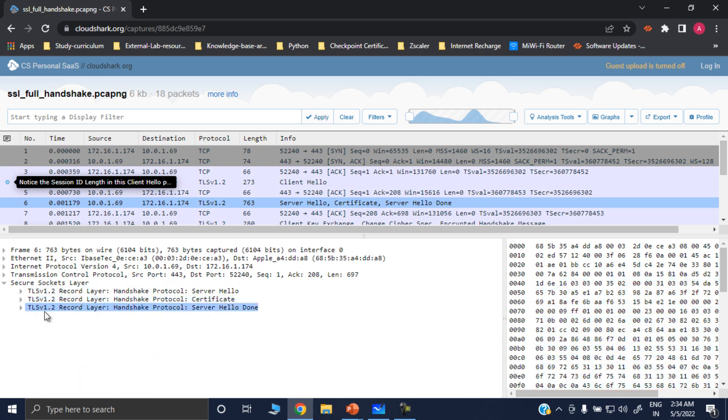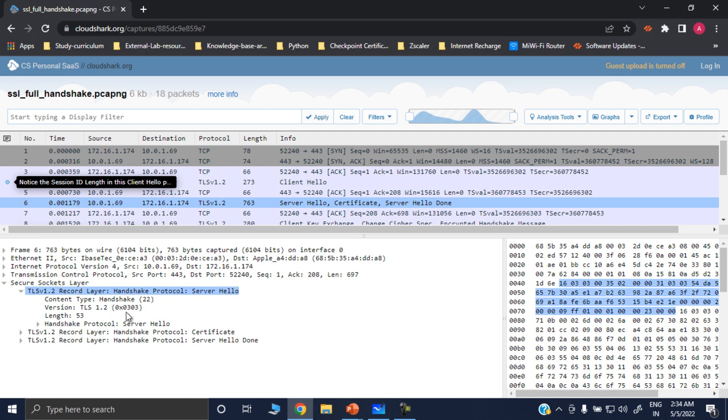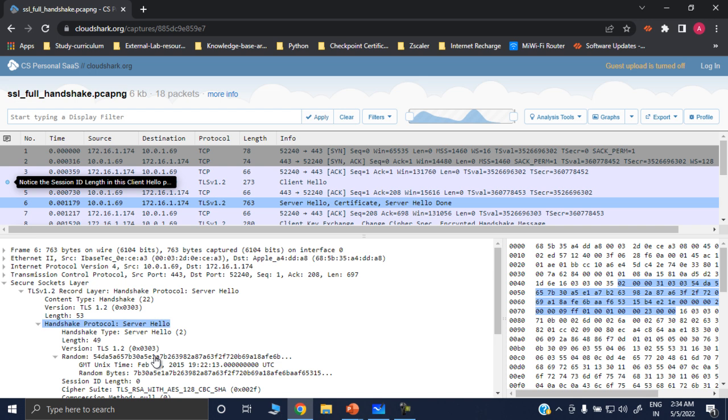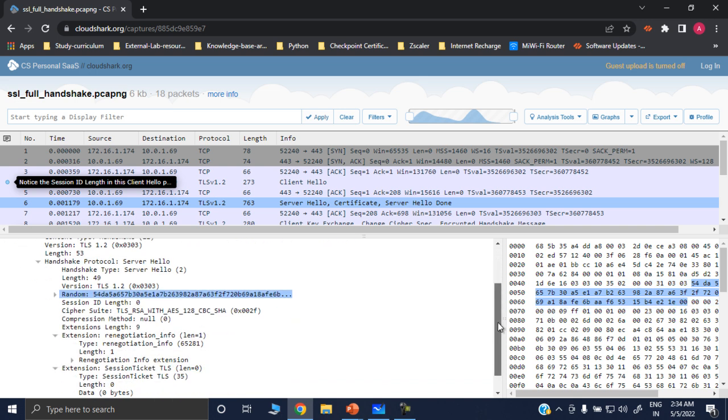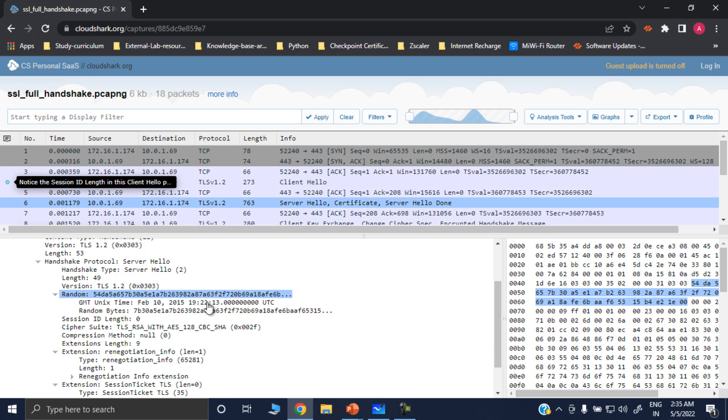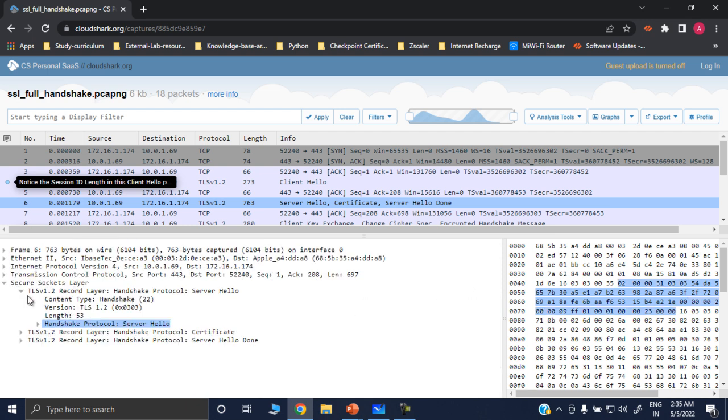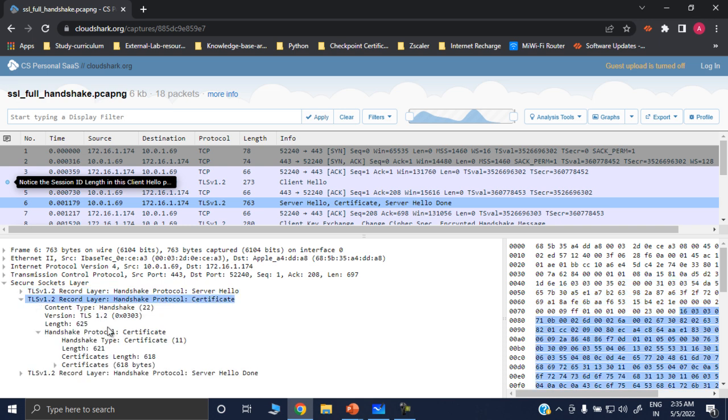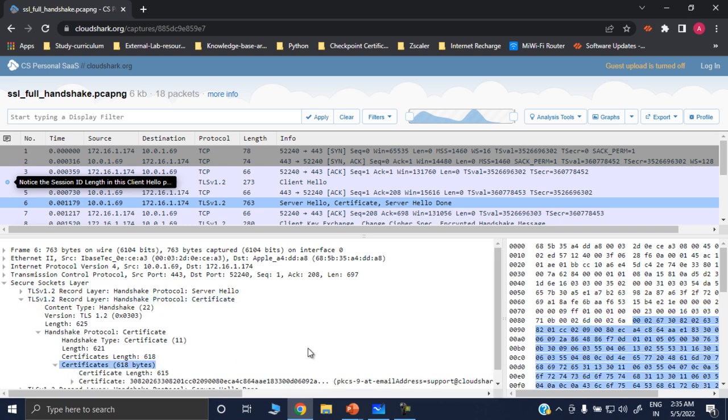After reassembly of the packet, you will see Server Hello. Inside Server Hello, you will see which particular cipher has been selected by the server from the previous list which was shared by the client, and the random value, right? That's it. Then in the Certificate message, you will be able to see the certificate details.